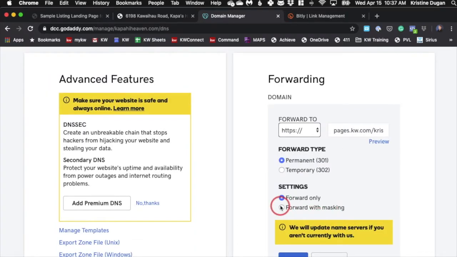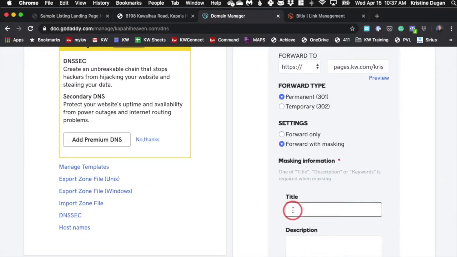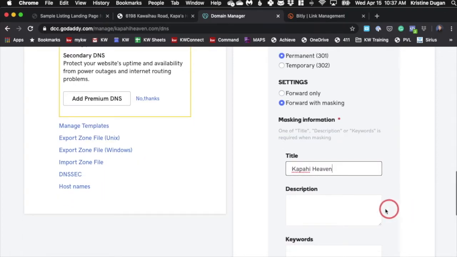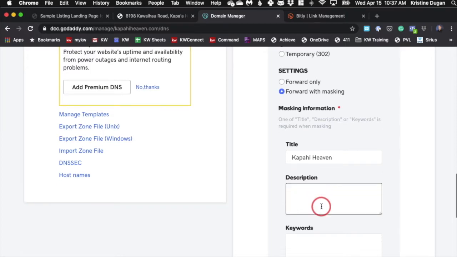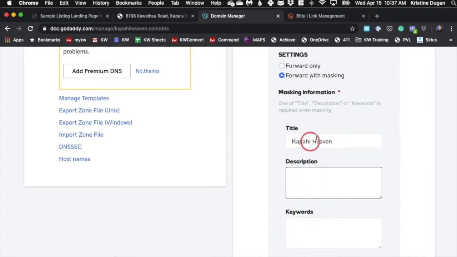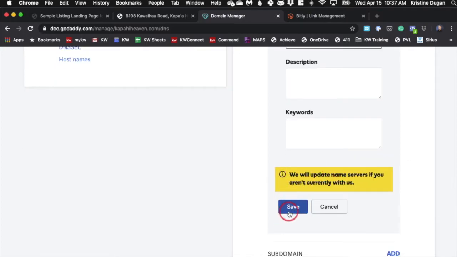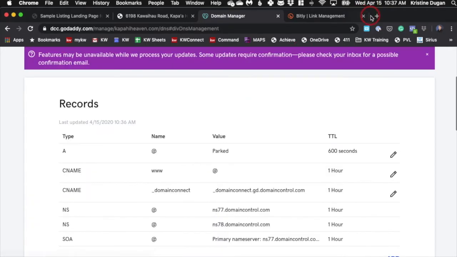And what we can do is do some forwarding with masking. So this is going to make it look pretty unique and professional. And whatever your keywords were, maybe for your YouTube video or maybe your landing page, you can add into this. Again, this is more of the SEO side. We would put something along those lines. Again, this is my own property, so let's not market it for sale because I'm not looking to move. Let's go ahead and save this.